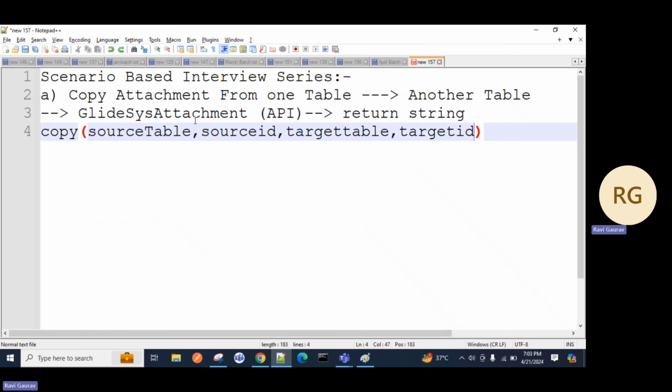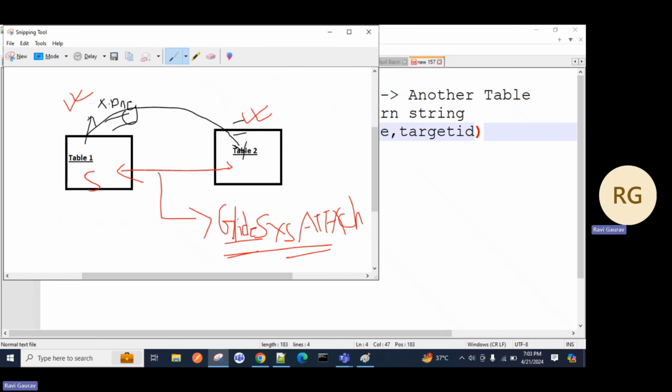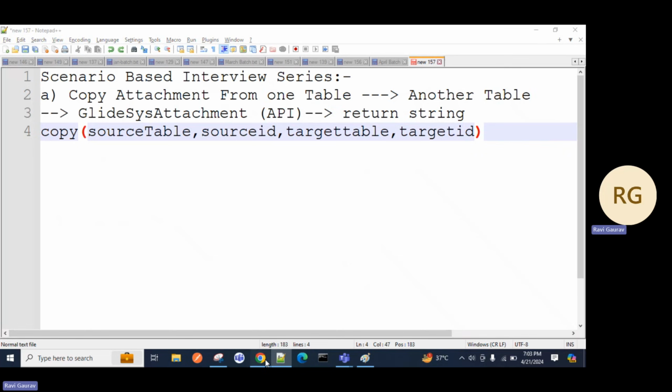So GlideSysAttachment.copy is a method that allows us to copy an attachment from the source to the destination. We have the source table and we have to push it to the destination. So we have to use source table information as well as destination information. And that's all. And you are done with moving the data. Let's go back to ServiceNow and see how you can move it.